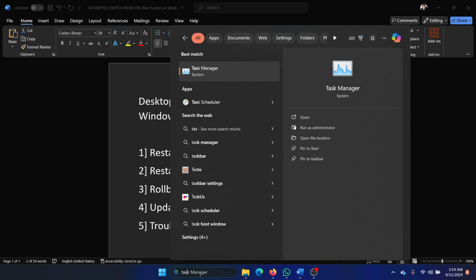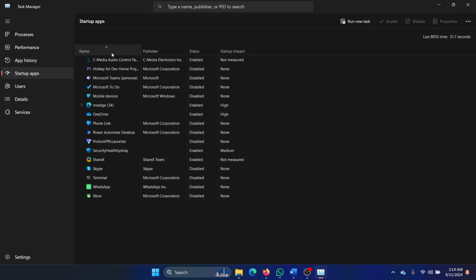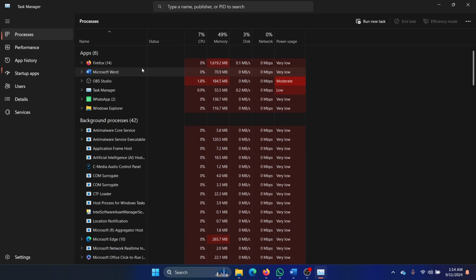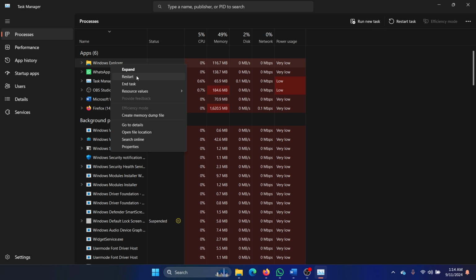Search for Task Manager in the Windows search bar and open Task Manager. Now let this list load. Okay, we'll go to the Processes tab. Let this list load, and if you find the Windows Explorer process, right click on it and then select restart.